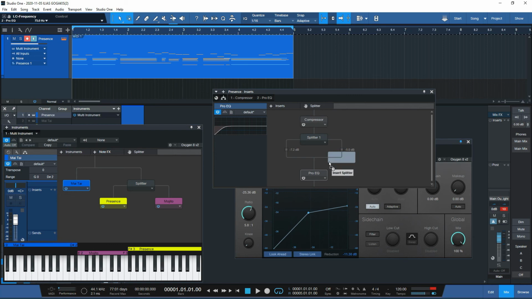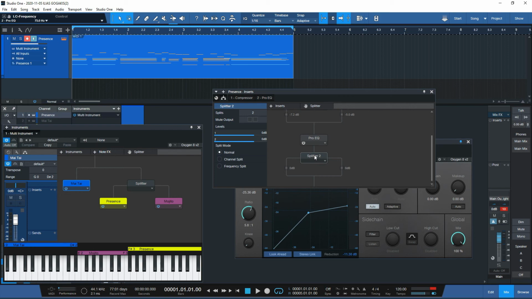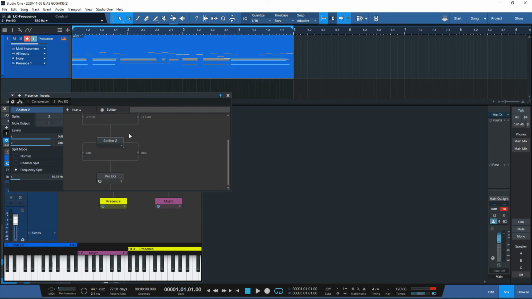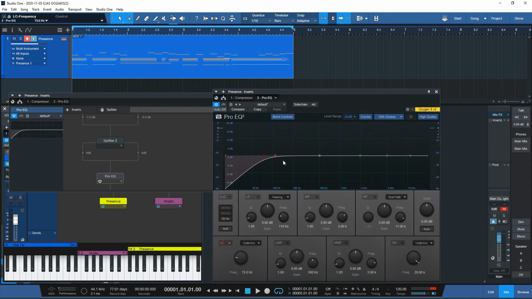So what if I want to split it again? I can split it after or before. So I can split it after, and then I can split it to left and right. Or I can split it before and have a crossover frequency. Let's see how it looks like in the EQ.